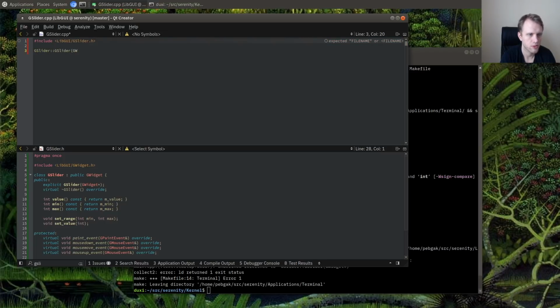Starting with the constructor, which really doesn't have to do anything other than pass on the parent pointer to the GWidget constructor. And the destructor has even less to do. It just does nothing, and that's cool. And then we had those set_range and set_value.